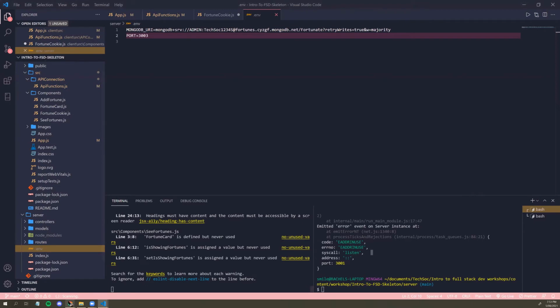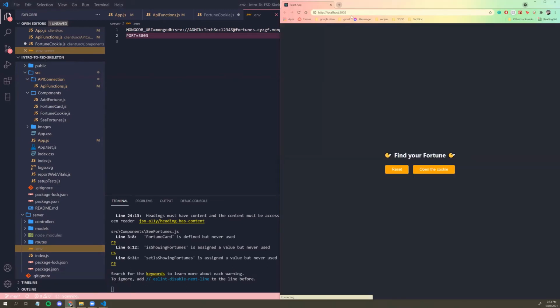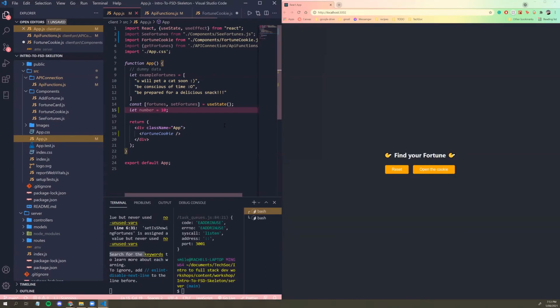Yeah, continue ahead. I'll let you know if anyone's having any issues. Refresh. Yay, all right, cool. So we're showing our app.js. You know what, I'll move this to the side. We're showing our app.js, which is showing our fortune cookie component.